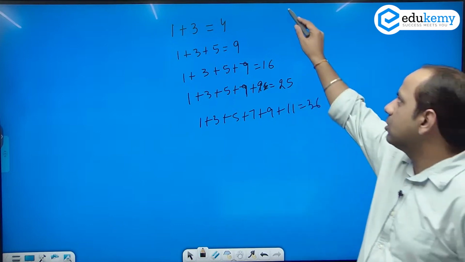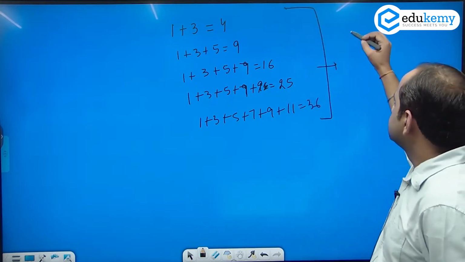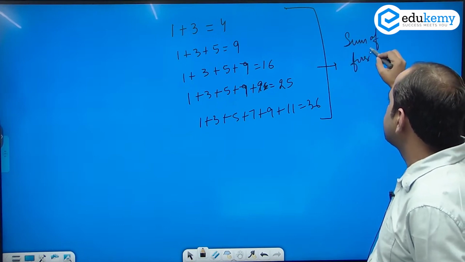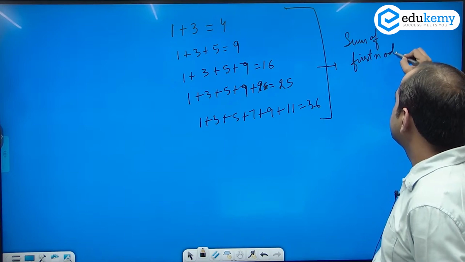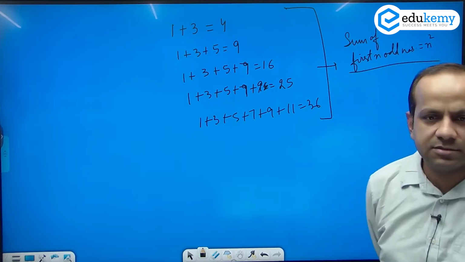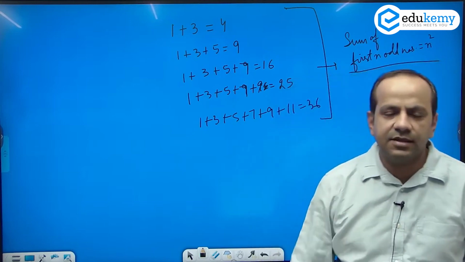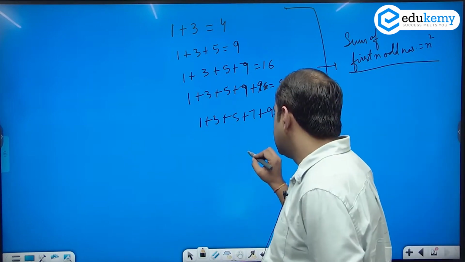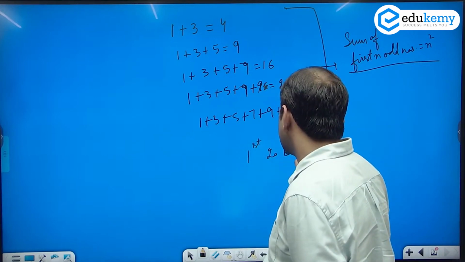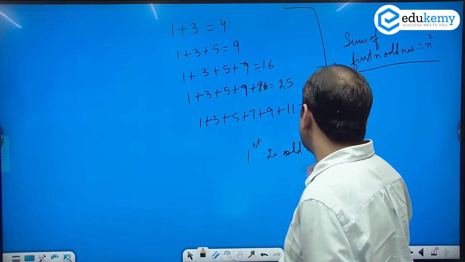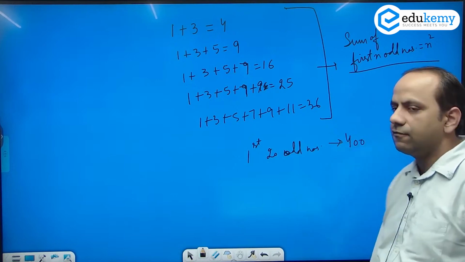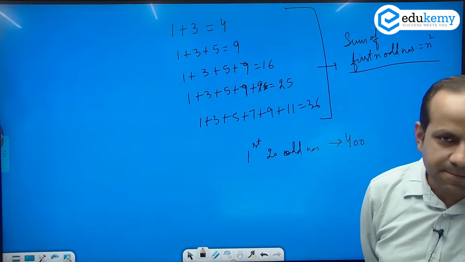So what we can conclude out of this is that if we add the first n odd numbers, the sum will be n square. Any doubt in this? Got it? So if I ask the sum of the first 20 odd numbers, it will be 400 exactly. The sum of the first 50 odd numbers will be 2500.